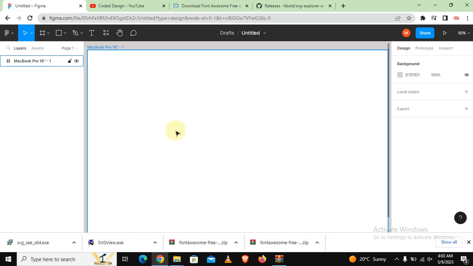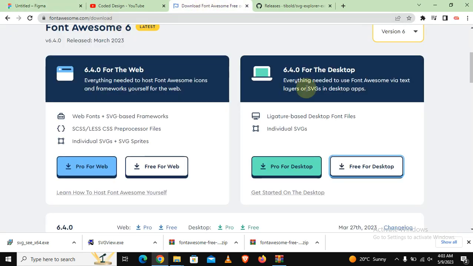I tried installing a plugin here on Figma with the name Font Awesome, but it had some limitations. It had few fonts and it didn't give me what I wanted. So what I did, I went to the Font Awesome website here. This is where I am, fontawesome.com/download, and then I downloaded a free web version, and I also downloaded a free for desktop.